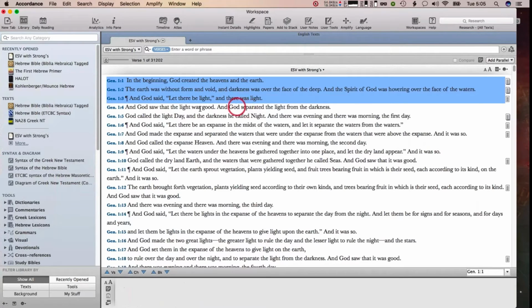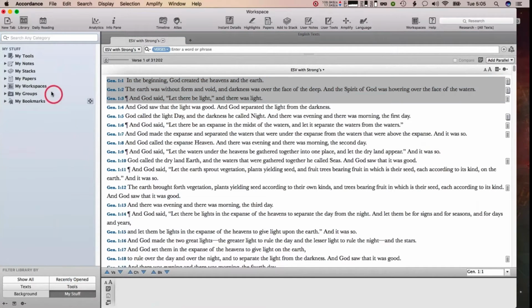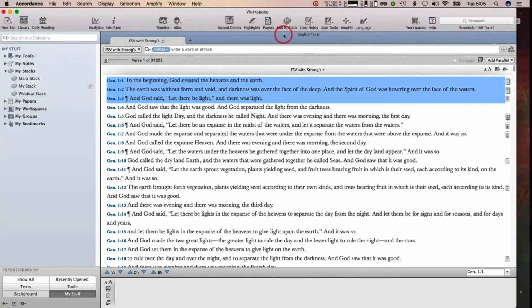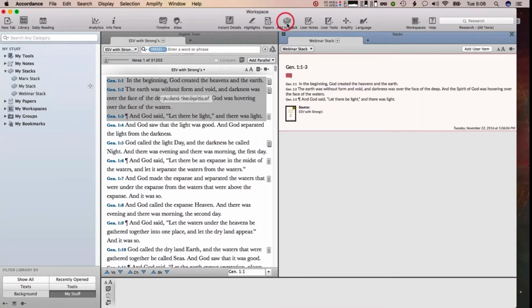Okay, and now that I have that stack created, just so you know where the stacks are located, they're in your library under My Stuff. And here we have My Stacks, the My Stack category, and there's the webinar stack that I just created. All right, and I can double click on it and open it up if I want to. I don't have to open it up to add it to the stack. So in fact, let me just close it now so I can show you how adding something to the stack works. I just click on the Add to Stack button, and there it goes.